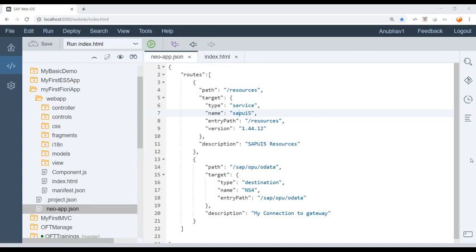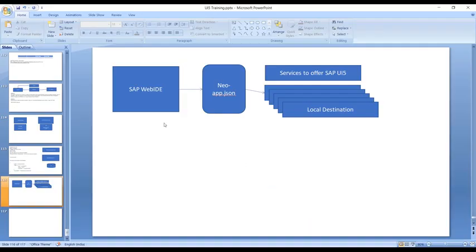We are hard coding this NS4 system, right? Suppose we transport to quality, how can we change the path of the system NS4? Remember, this neo-app JSON is only for local testing and local connection purposes. As you see in this picture, this is your Web IDE. If you want to connect to quality, production, or any system, you're doing it from your Web IDE for local testing. That's when the neo-app JSON comes into the picture.